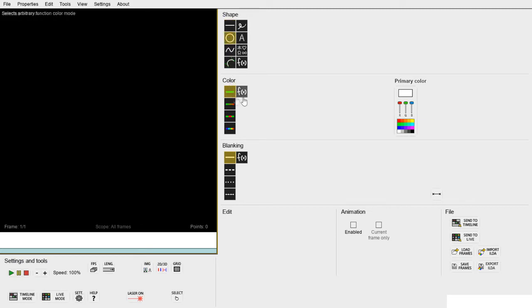This button means to use single color, so that is already correct, and we can choose the color red in this color selector over here. As for blanking, this button means that the laser is on for the whole shape, which is correct, so you don't need to change this either. If you want a more detailed explanation for how to use all these tools, we will go more in-depth in a future video about the editor mode. But for now, feel free to experiment.